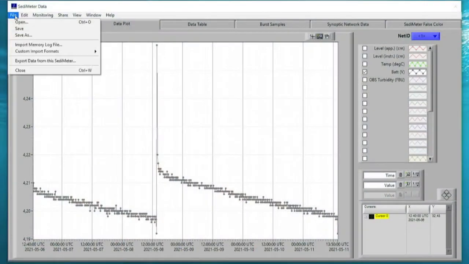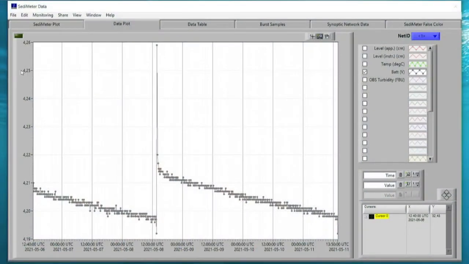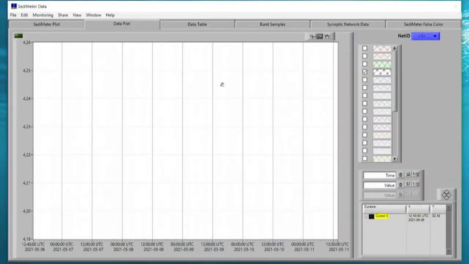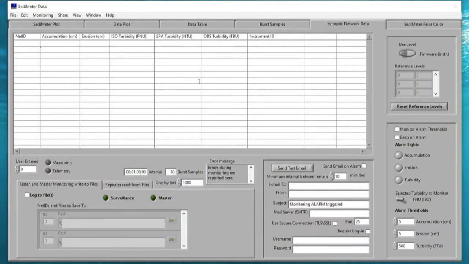So we have looked at downloading data, and we have looked at opening an old file. Now let's do one more thing, measure in real time. But let's start with a blank screen. So I will close this and reopen it, but without the data. Now it's blank. And then we go to synoptic network data. This is the window for real-time measuring, real-time monitoring.